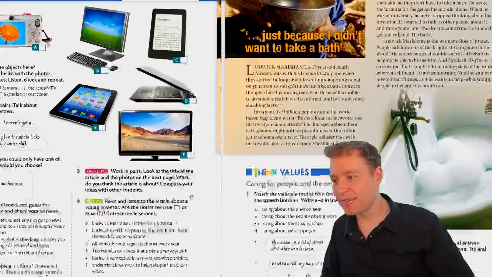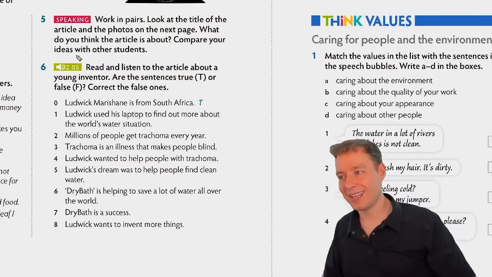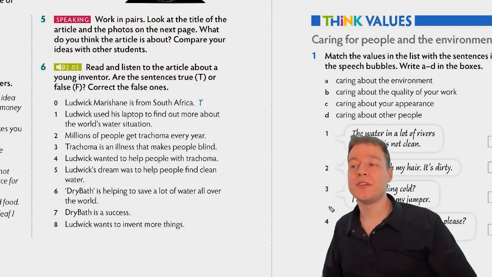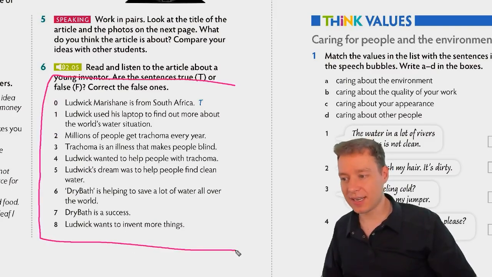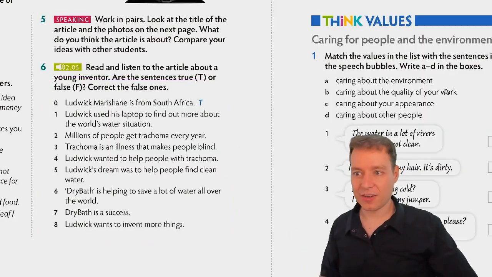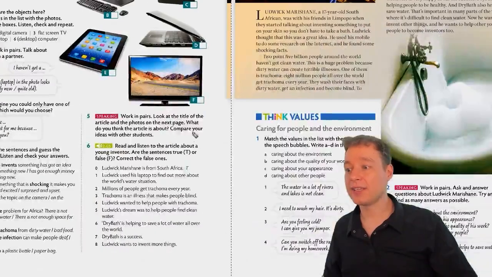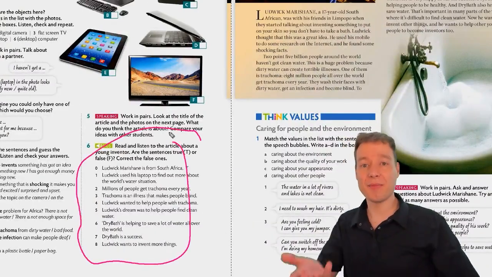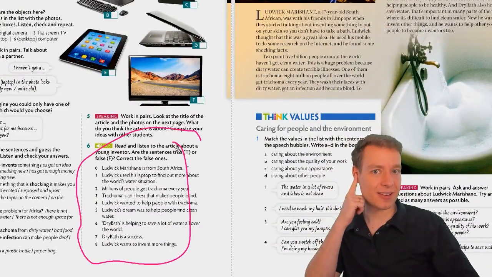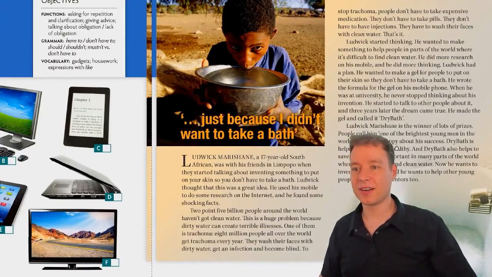Now we are going to read and listen to the article about a young inventor. 一个年轻的发明者. Are these sentences true or false? What I want you to do now is first read these sentences so you know what you're looking for. Then read the article. Then answer these questions. Then come back. I'll let you listen to the article and I'll go through the answers with you. Okay, here comes the article.